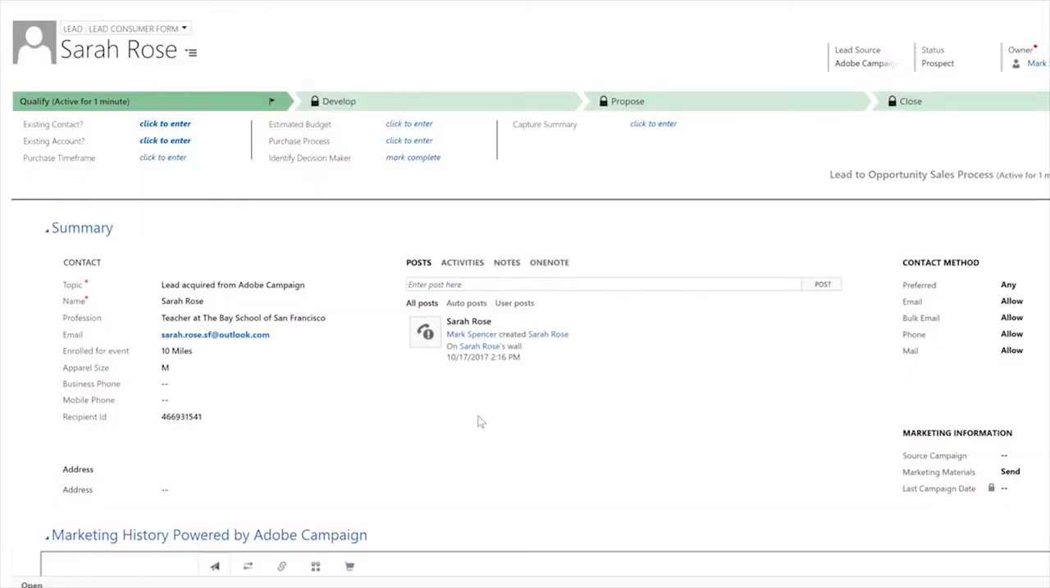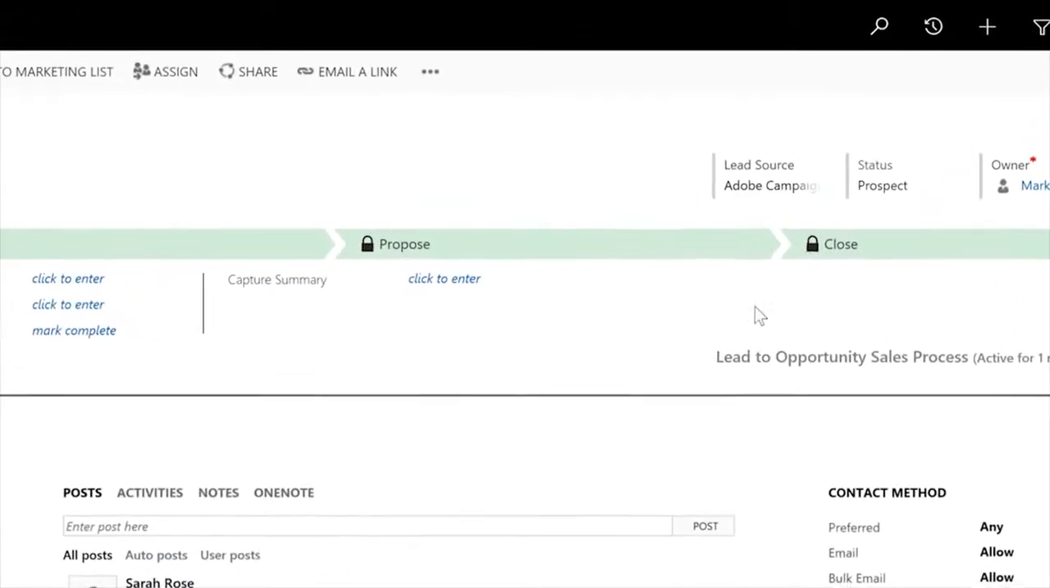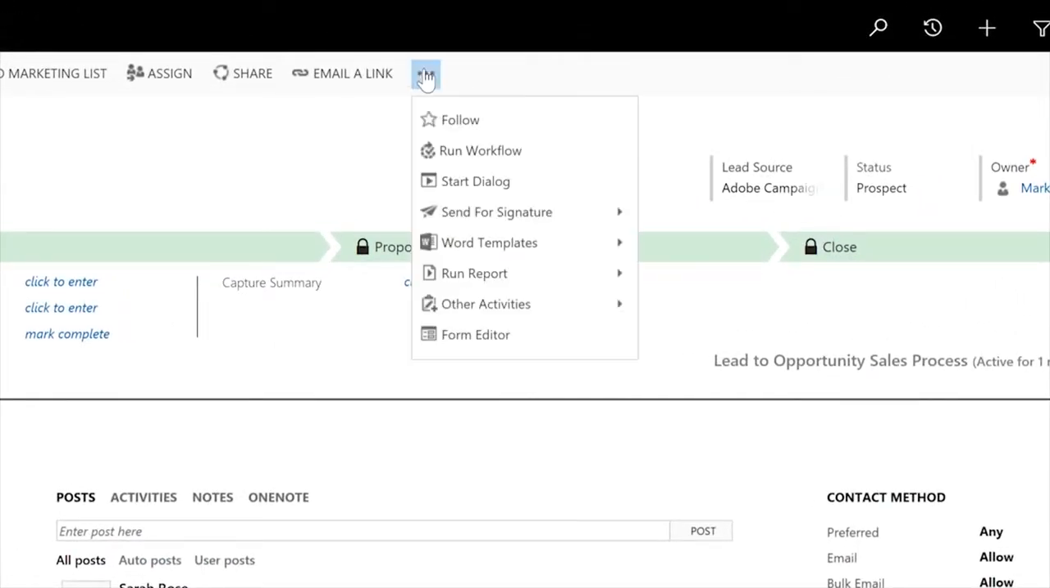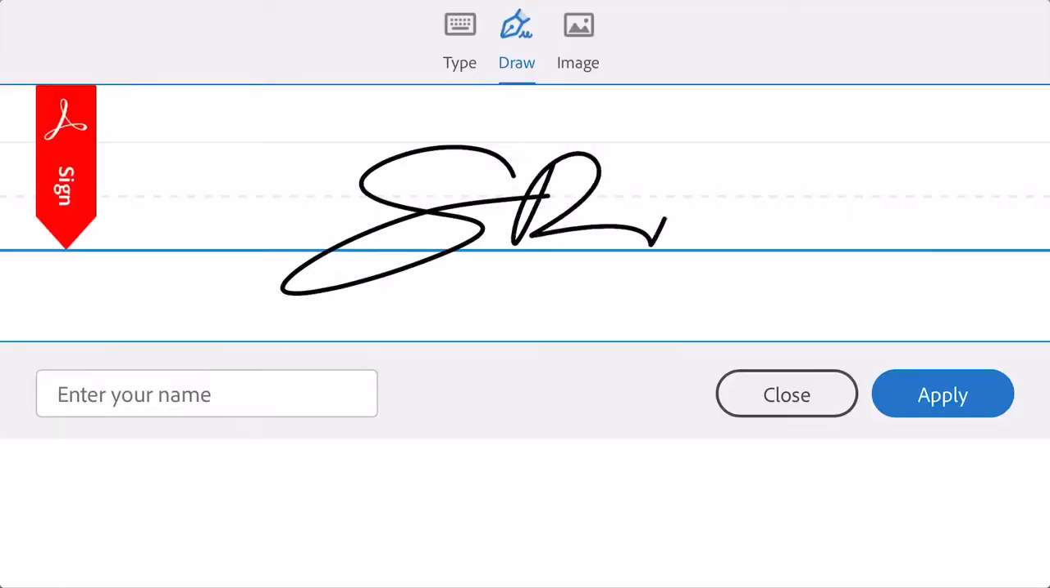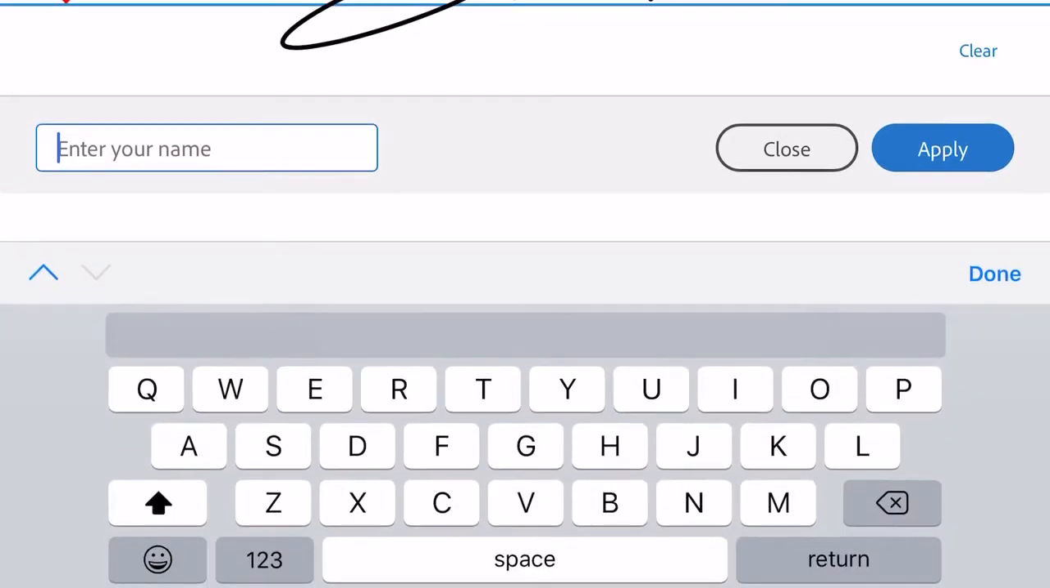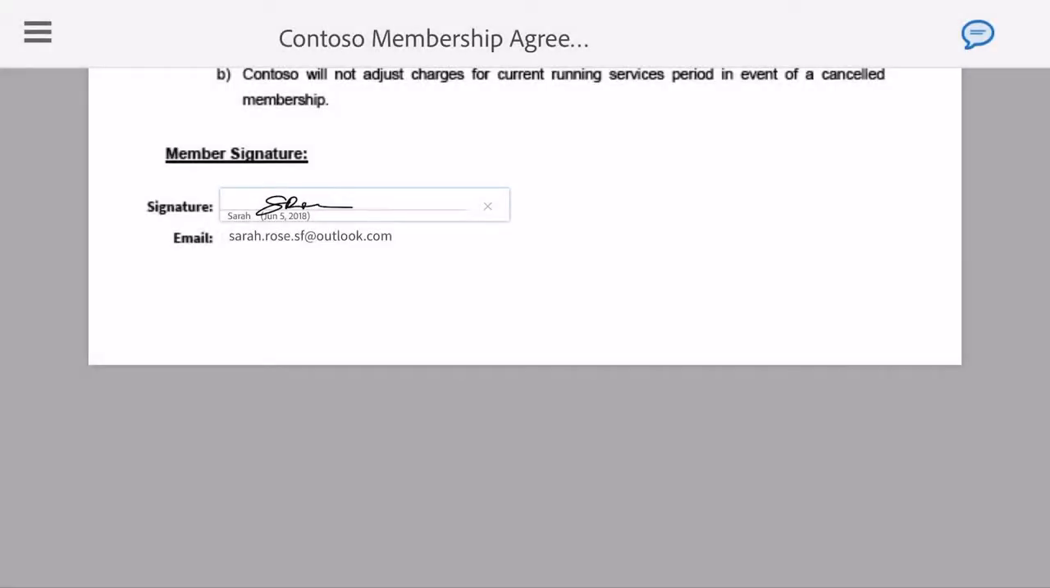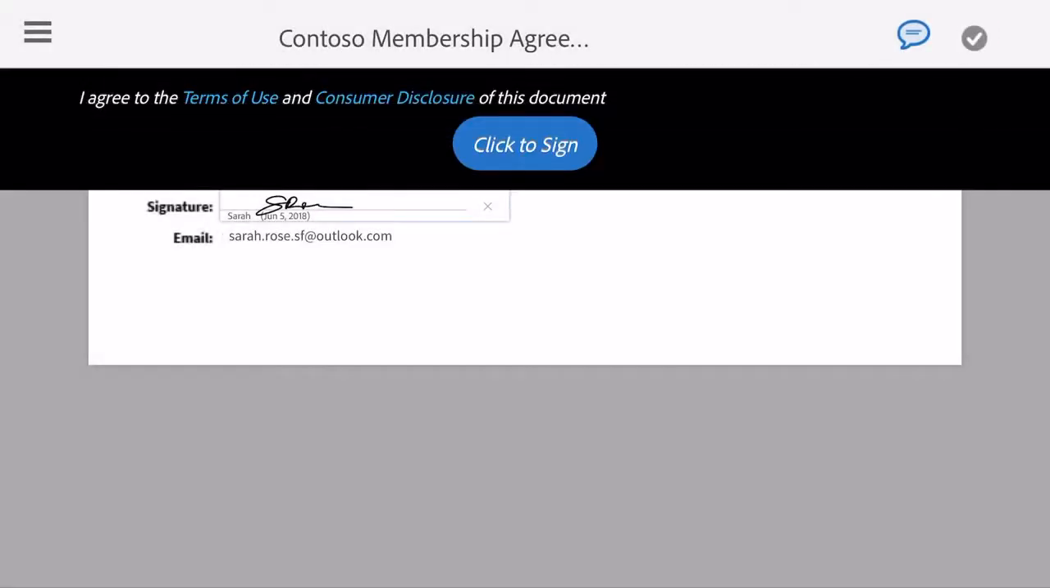Once Sarah signs up for the trial membership, this triggers a lead for the membership salesperson, Emily. Emily can pre-populate a membership agreement based on all the information Sarah has already provided and send it to her. Later, Sarah can review the agreement and sign it directly from whatever device she is on at that time. She doesn't have to print it, she doesn't have to go into the gym.